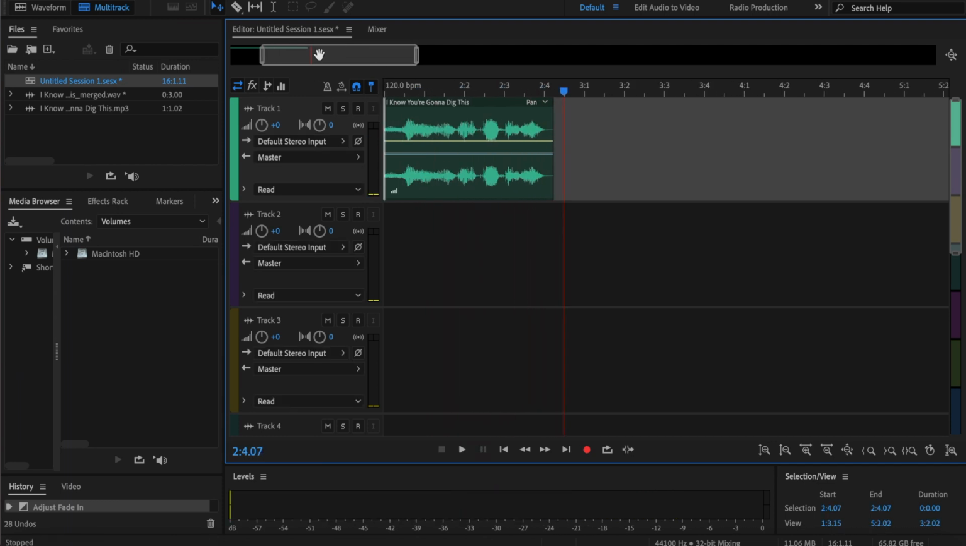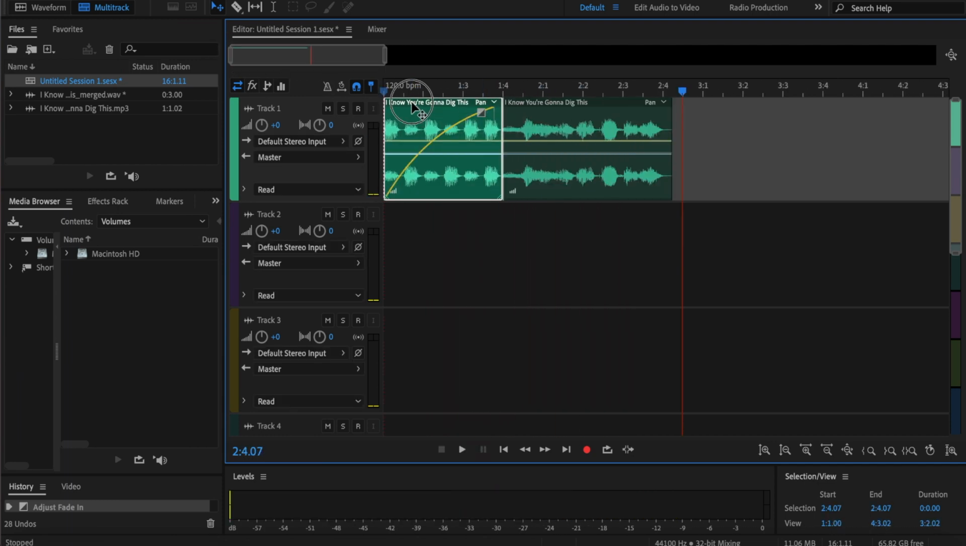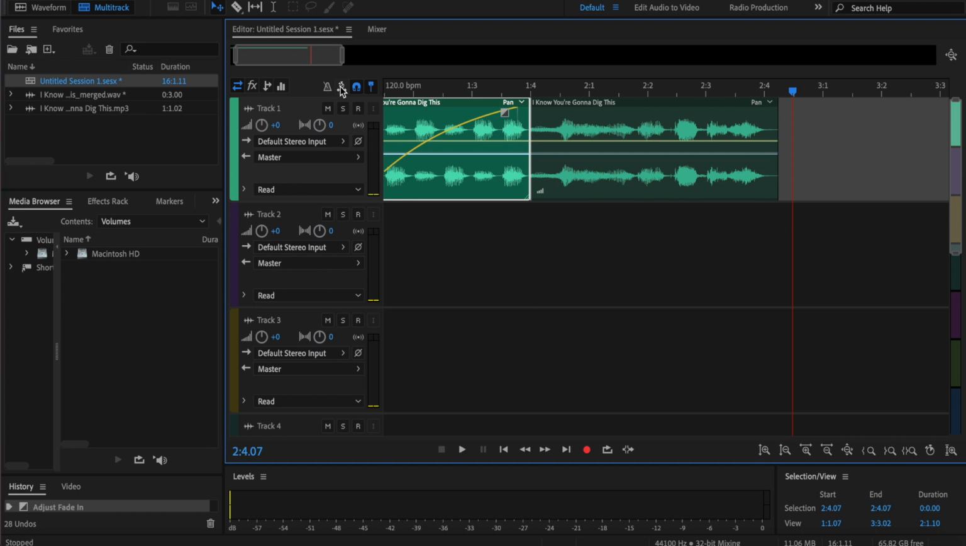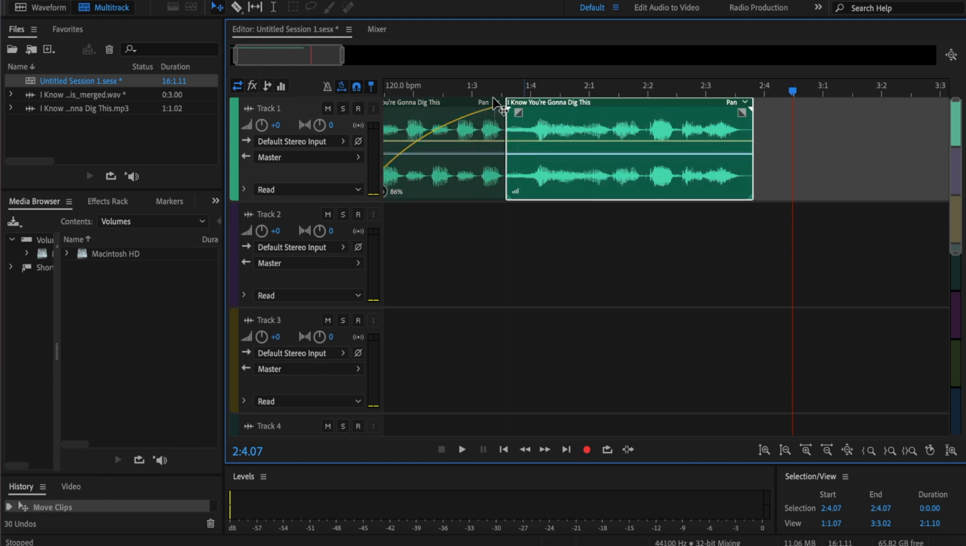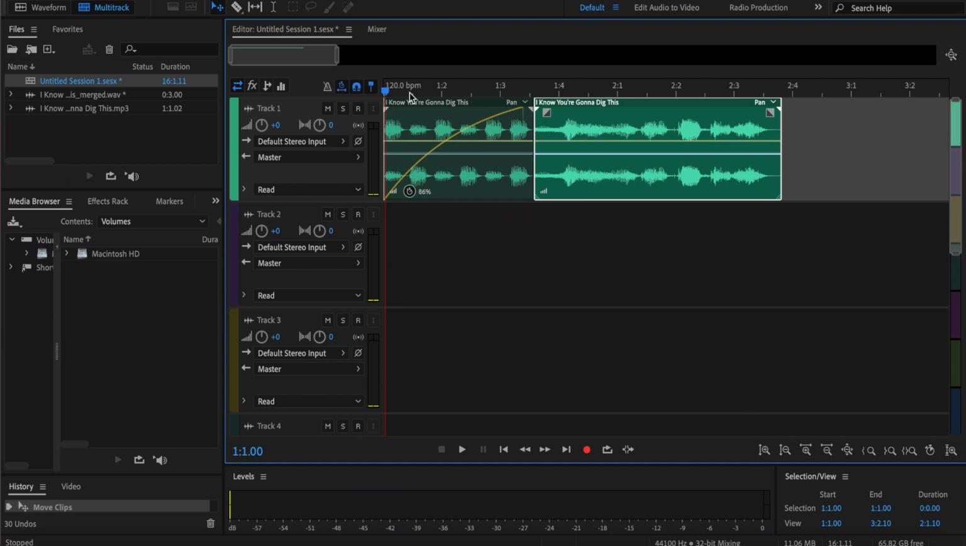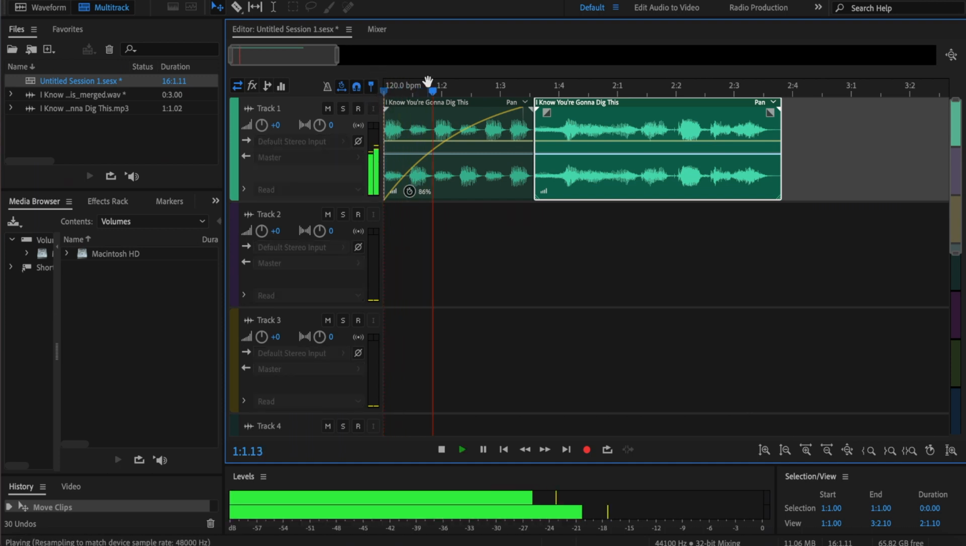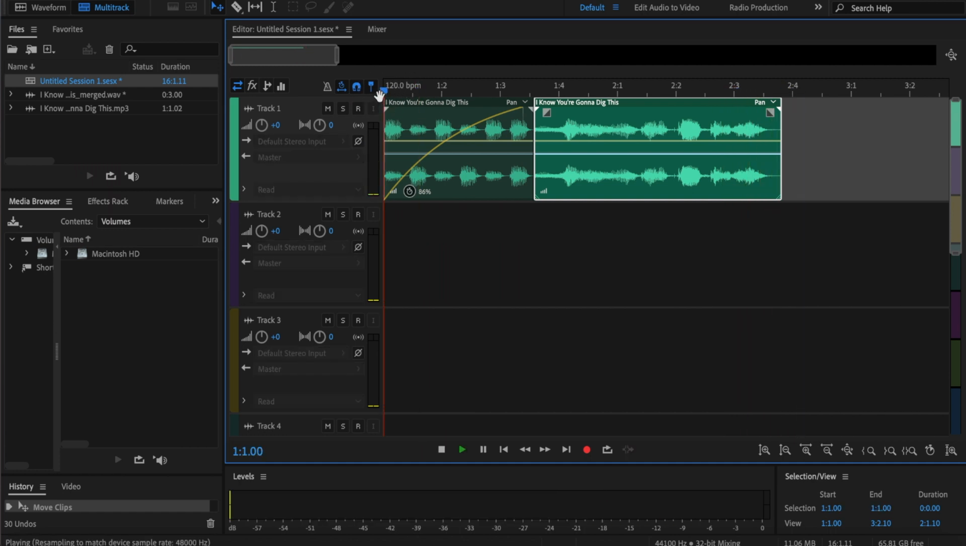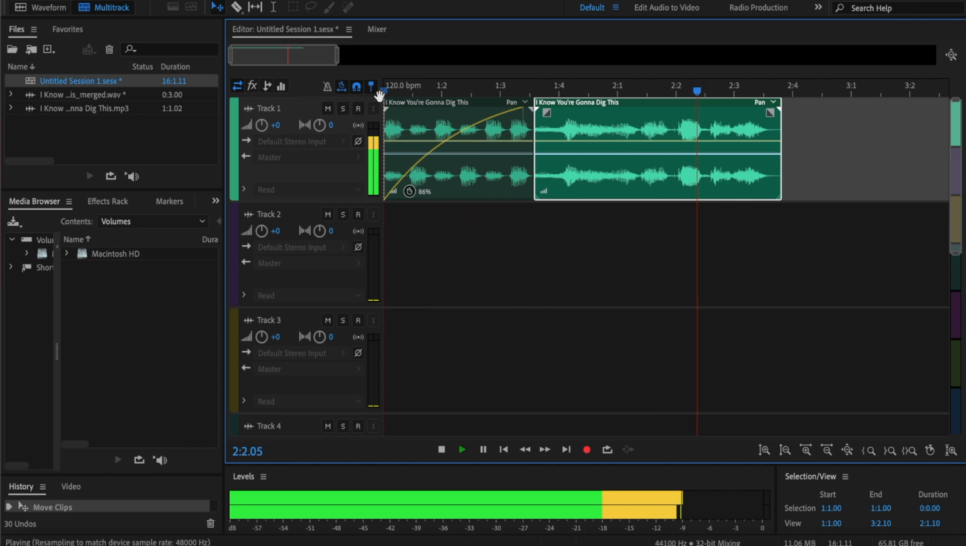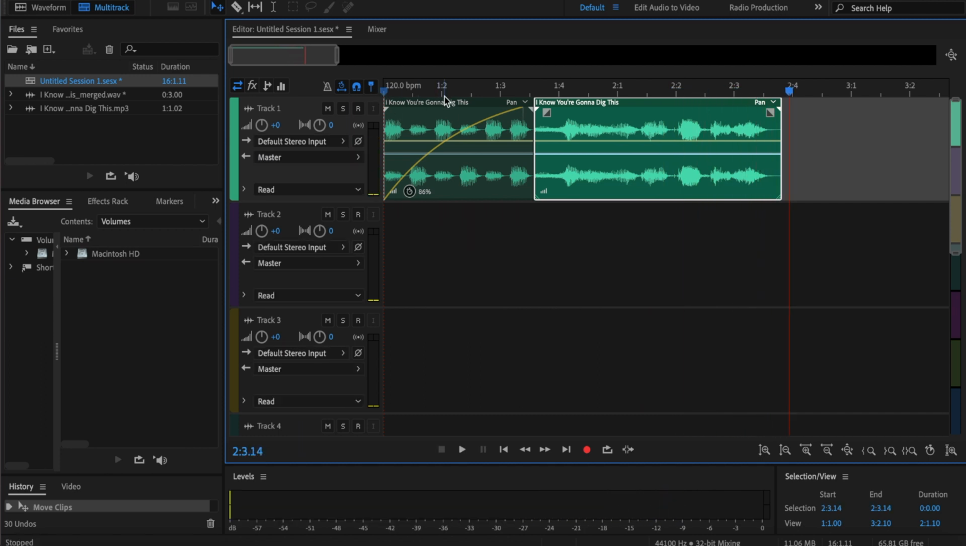And again, depending on if you wanted to go faster, you can time stretch this. Hit time stretch. I'm going to click on the little side here, holding the option. Close this down a little bit, and then put this back. And now you just sped it up. I know you're gonna dig this. And that's the way that I do the stutter effect.